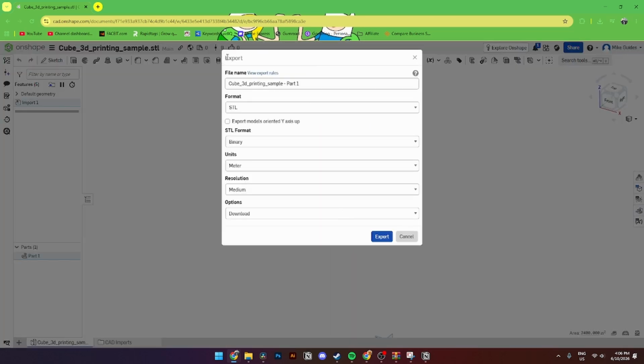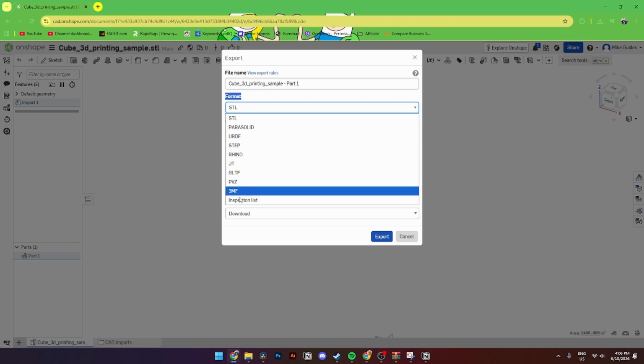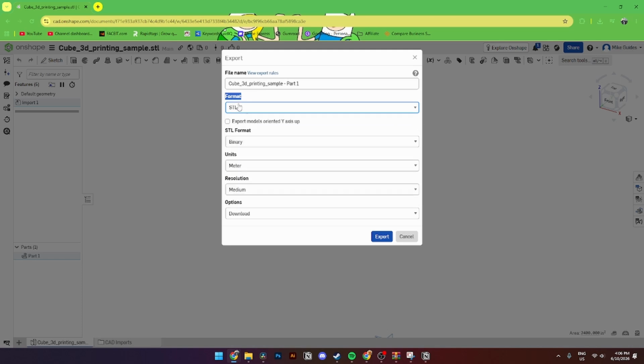Once from here, the export section will pop up where you can add the file name and change the file name if you want to do that. You can add the format or change the format either from STL or any of these other ones. Now, if you want to export an OpenSCAD file, you will need to add it for STL like so.